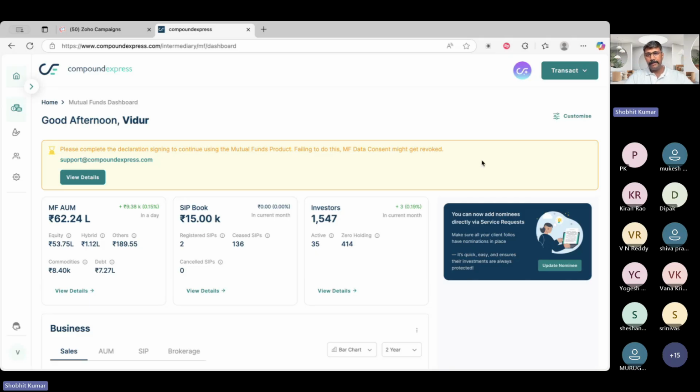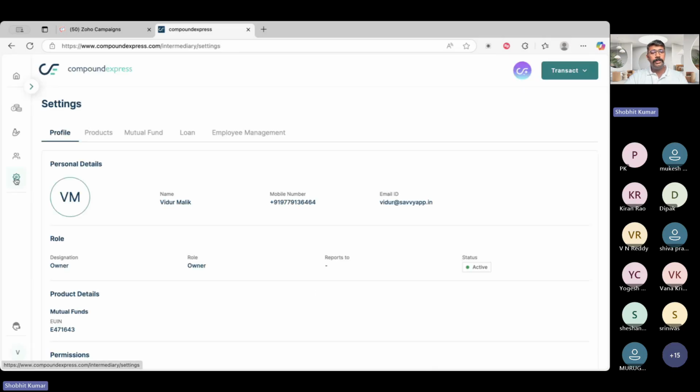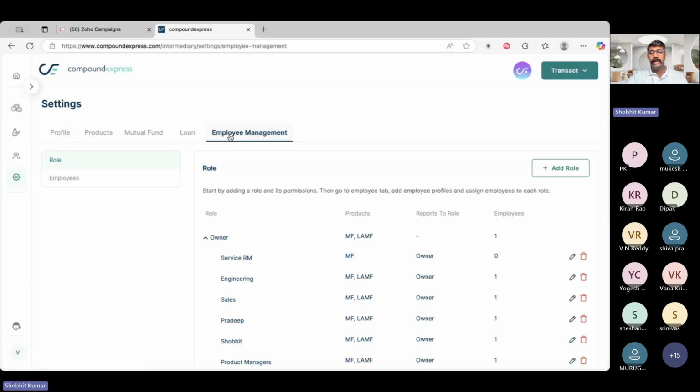So when you, as an MFD, log into our platform, this is the dashboard you are going to see. Now, once you want to manage your team and give a certain kind of access to your team, just click on this setting button. Once you click on this setting button, you are going to see an employee management tab, which earlier was not there. Click on the employee management tab, and then you are going to see two functionalities which you are going to work upon. One is the role and one is the employees.